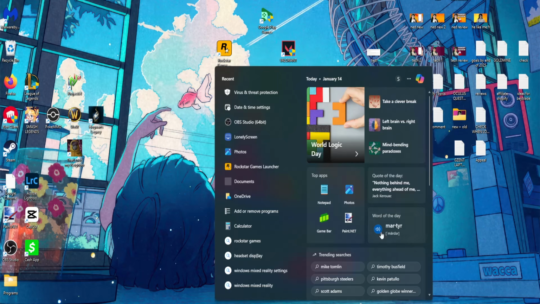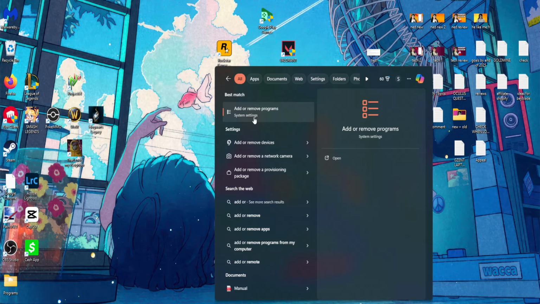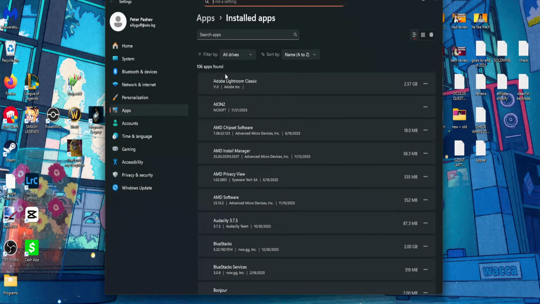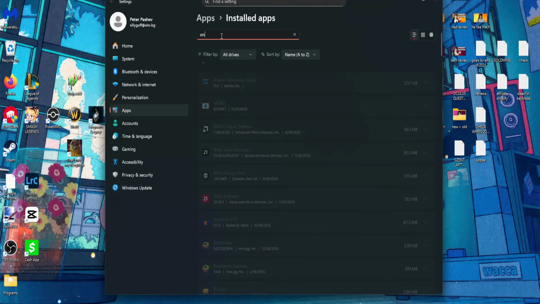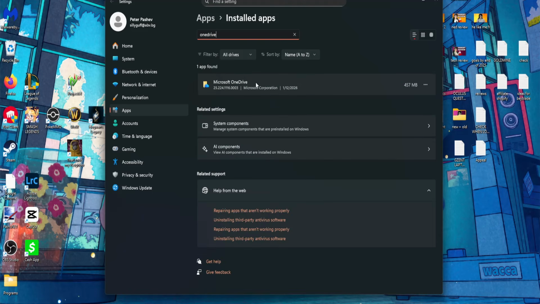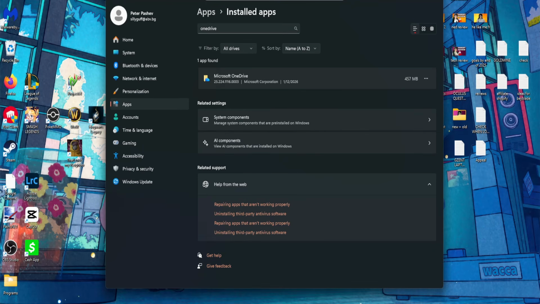First, you will open up your computer search and search for add or remove programs. Open this up. Now from here, you will search for OneDrive. For some reason, Microsoft OneDrive doesn't work well with Rockstar Games, so you want to try uninstalling Microsoft OneDrive. Once you have uninstalled this program, see if that fixes the issue for you.